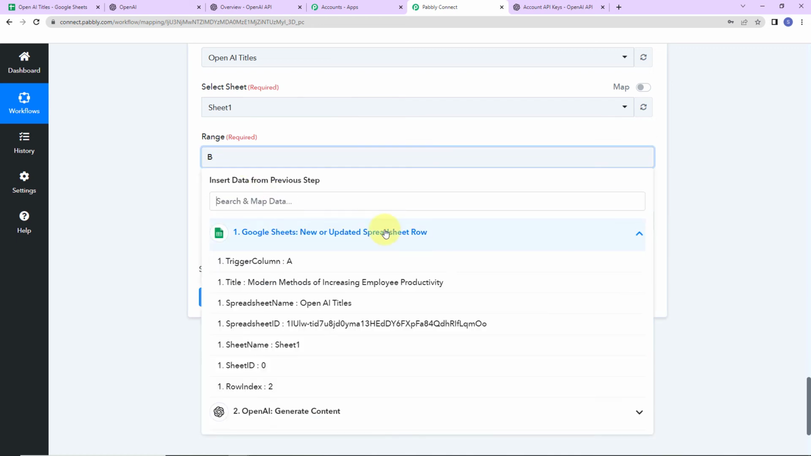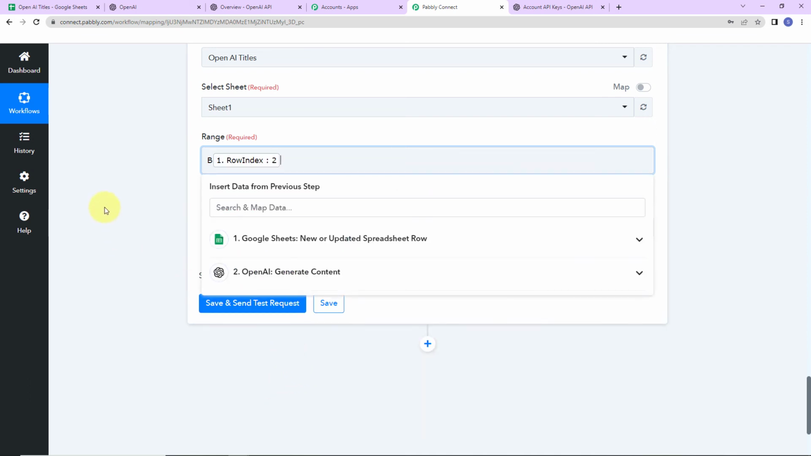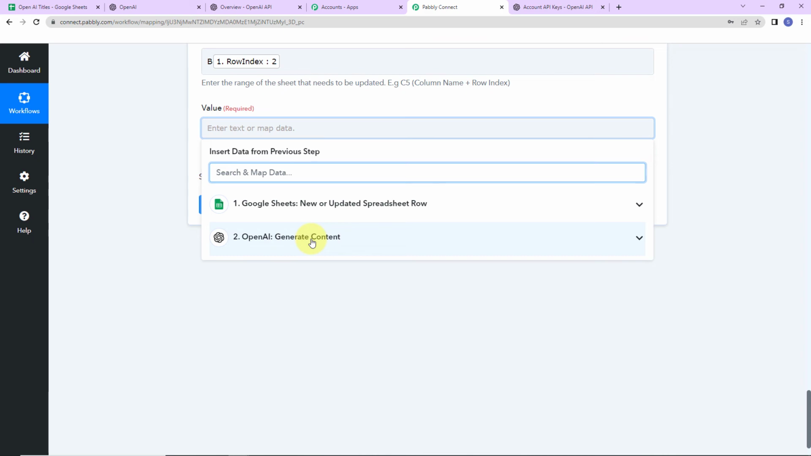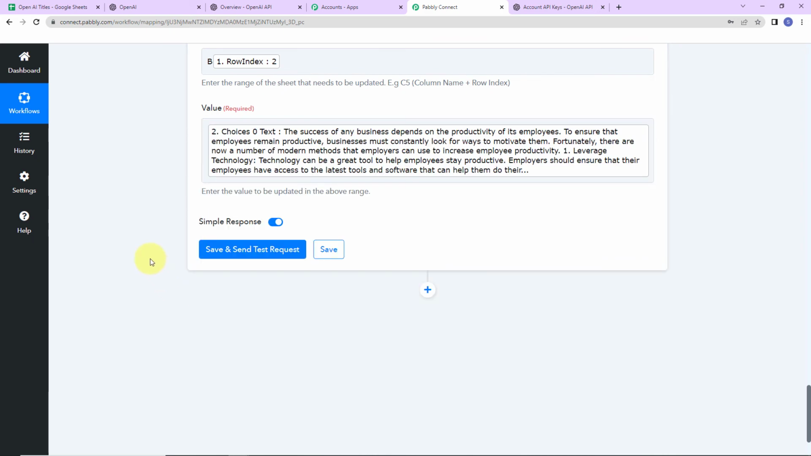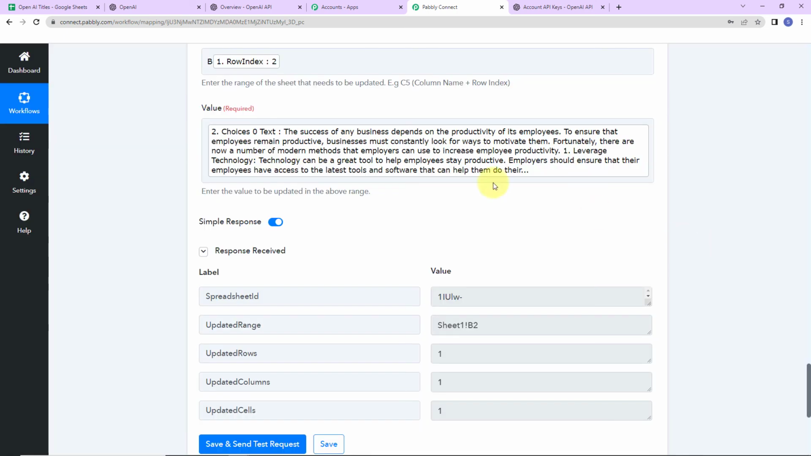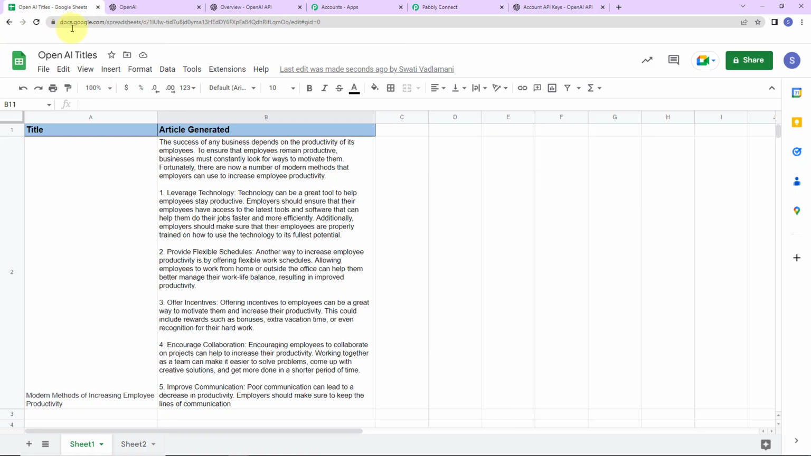How? Let's click on step 1. This is the row index. And finally the value for this, I'm going to map the data from step 2, and this here is our text. So once done, let's click on save and send test request. So here as we do that, let me take you to the Google Sheet, and yes, here you can see that our article has been generated and it has become a part of my Google Sheet.